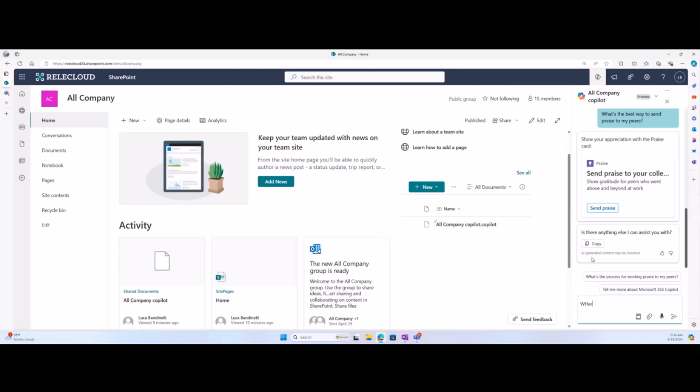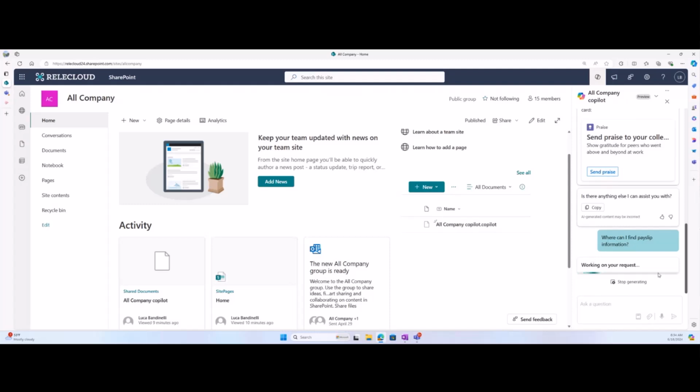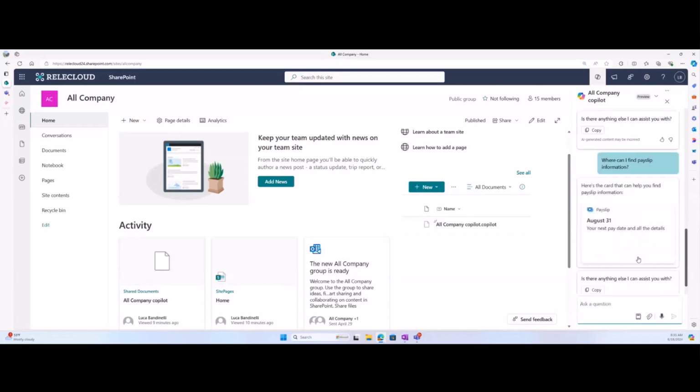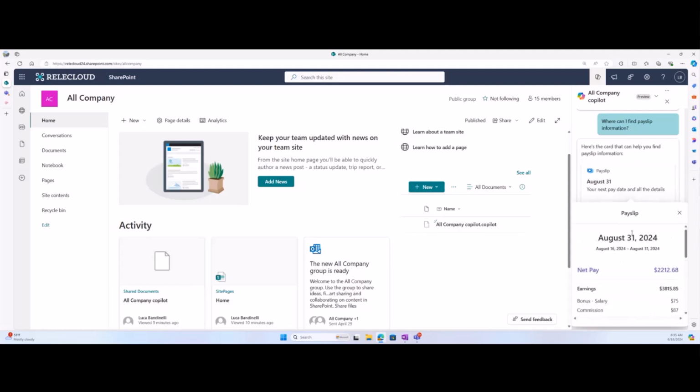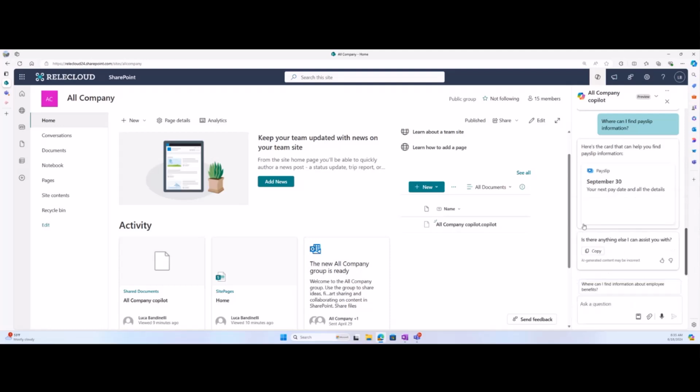And finally, I will ask for some information regarding my pay stub. I'll type the prompt: Where can I find payslip information? We'll wait for that response to show the last card. As you can see, Copilot has responded with the payslip information card, which I am able to select and view the corresponding information related to payslip. I can view the separate months, and all of that information will get updated.